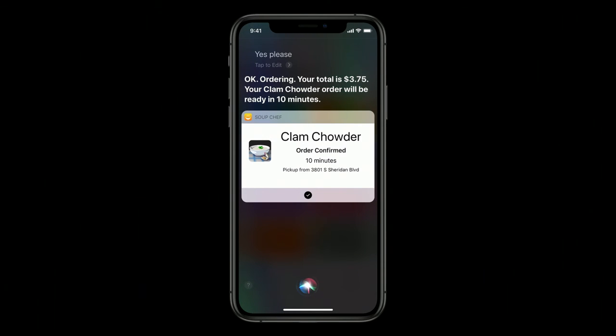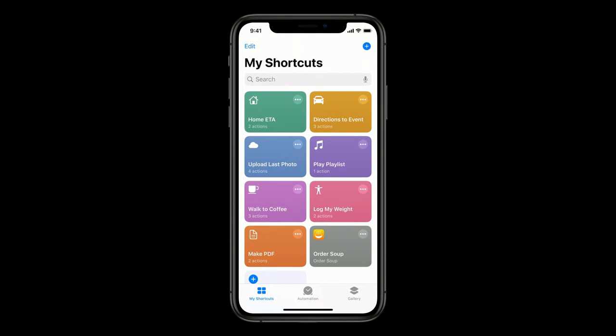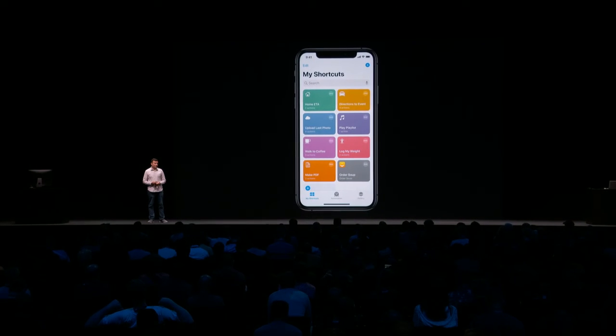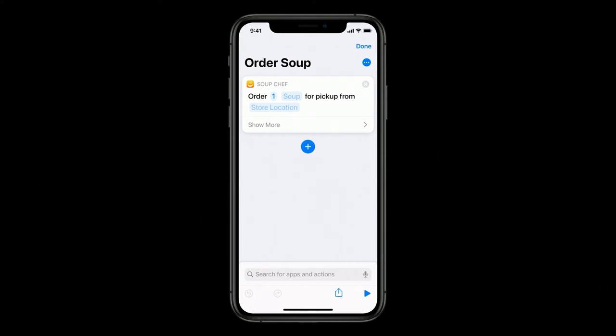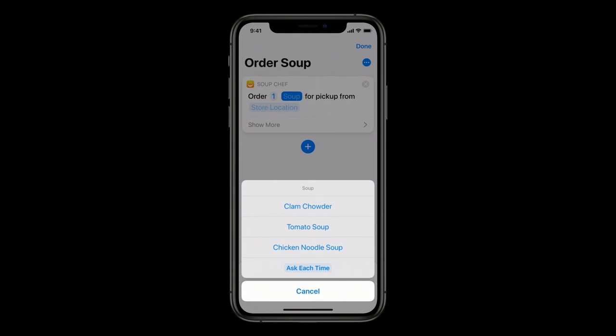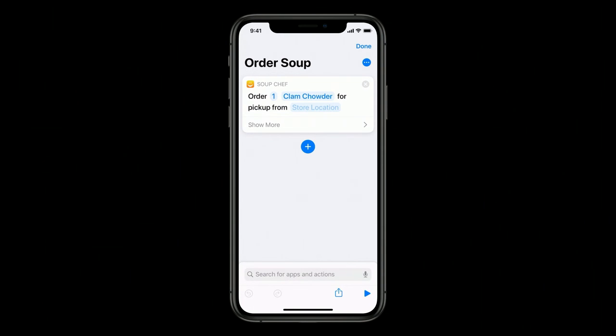And just like that, I ordered a soup with shortcuts in Siri. Now, let's try writing the same shortcut from the Shortcuts app. But before I do that, I would like to customize the shortcut. I'm going to tap on the soup field and select the soup that I usually order from Soup Chef. I'm going to select clam chowder. Now I'm going to tap on the Done button to save the shortcut.